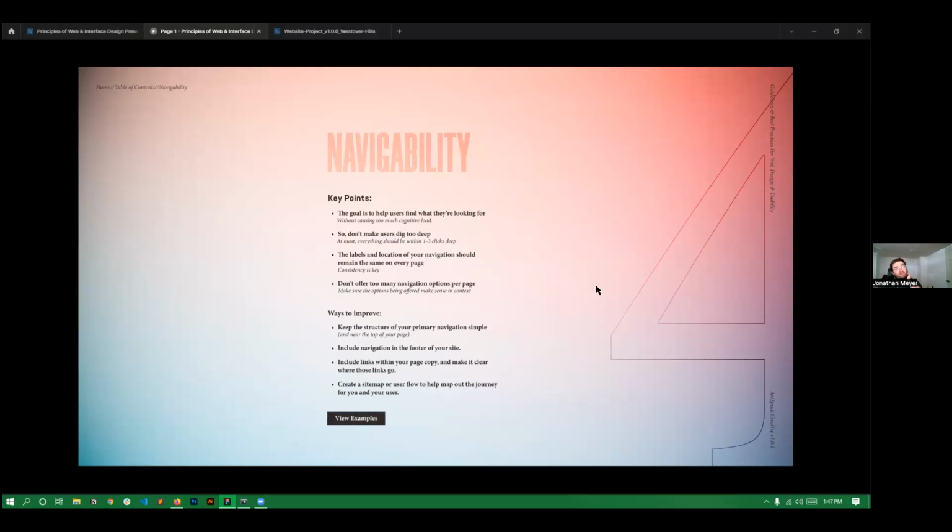Navigability, yes. All right, so the goal is to help users find what they're looking for. We talked on that a little bit prior. Obviously, when they come to the site, we want them to do something, but we also want to make sure that it's easy for them to do something. We don't want to bury things too deep, which is the next point.